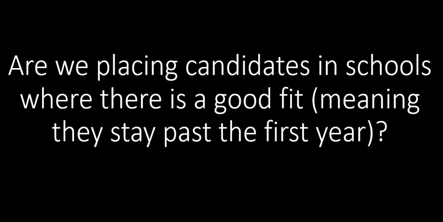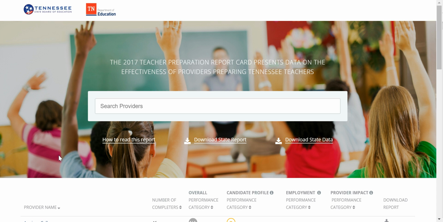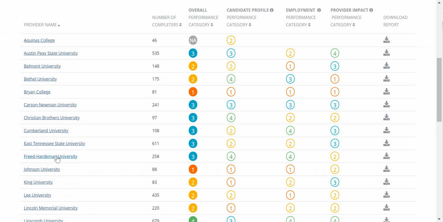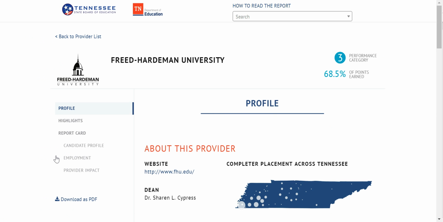Now let's move to the next question. Are we placing candidates in schools where there is a good fit, meaning that they stay past the first year? Within the report card, you can find this information for your program in the employment domain. First, we choose an education preparation provider. Next, you'll click on the link for employment.